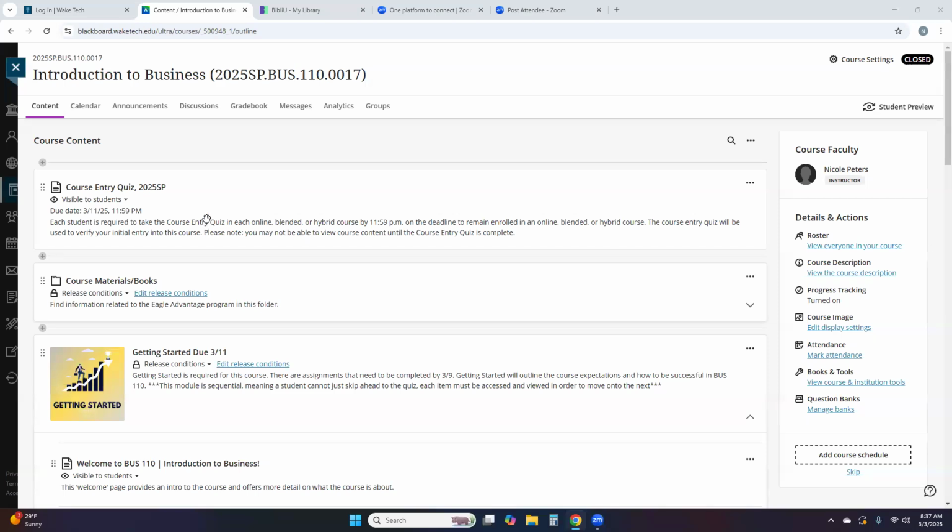Now, first things first, when you log into the course, you'll see a course entry quiz over to the left. You must take that by Tuesday, March 11th, in order to stay enrolled in the course. So failure to take this course entry quiz will result in you being withdrawn from the course. It is a college-wide policy, and there's nothing I can do about it if you fail to meet that deadline. Now, this course entry quiz does not count toward your grade. Just go in there and take it. Doesn't matter what grade you have, but that's just a requirement that the college has.